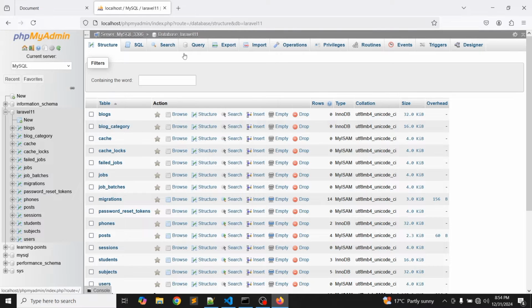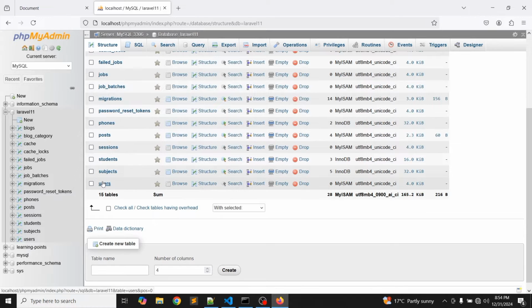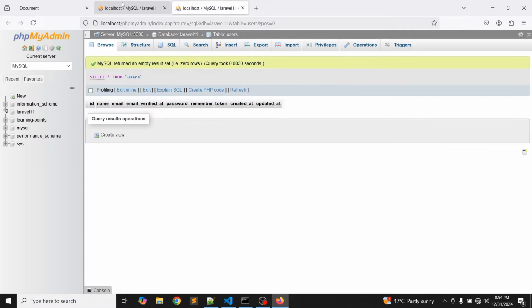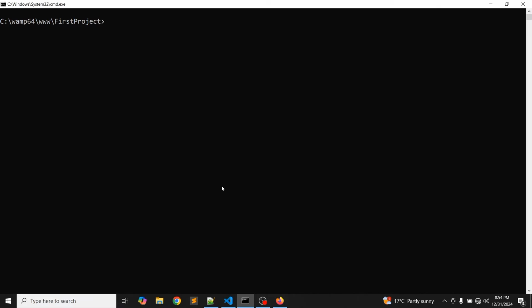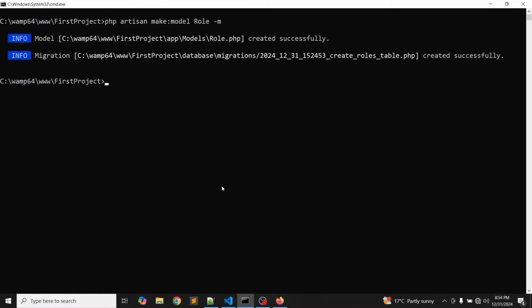Suppose we are using a Laravel 11 database and we have a users table. I want to create a roles table and another pivot table which will be used as the relational table. So let's create the roles model and migrations. Just go here and run php artisan make:model. The first model we need is Role, and we need a migration also, with -m, so it will create a Role model and migration.